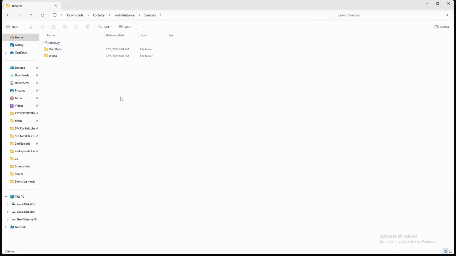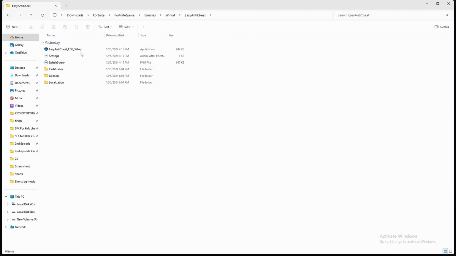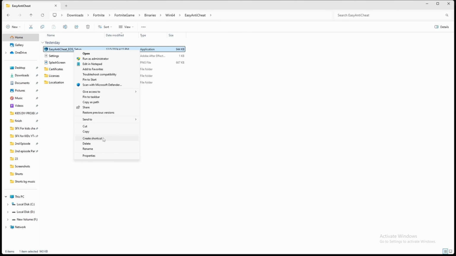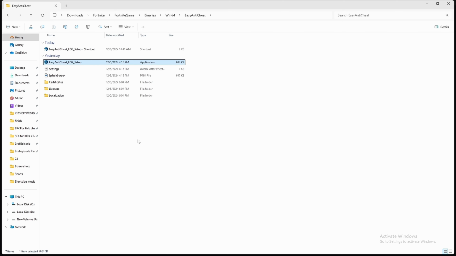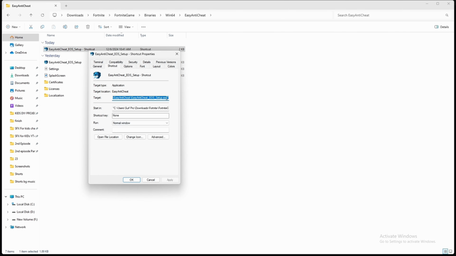Navigate to the option Binaries. Click on Win64. From this list, find Easy Anti-Cheat. Now right-click on this one option, exe file. Then create shortcut. Now right-click on that shortcut file and select the option of Properties.